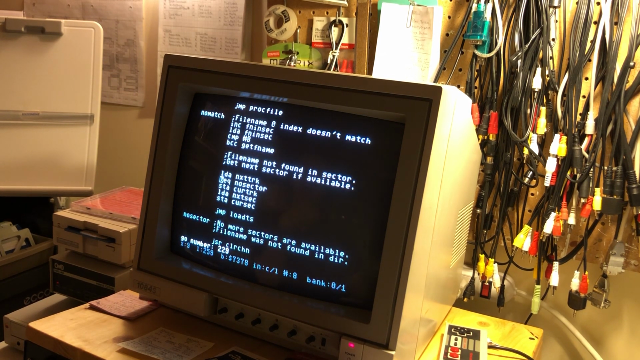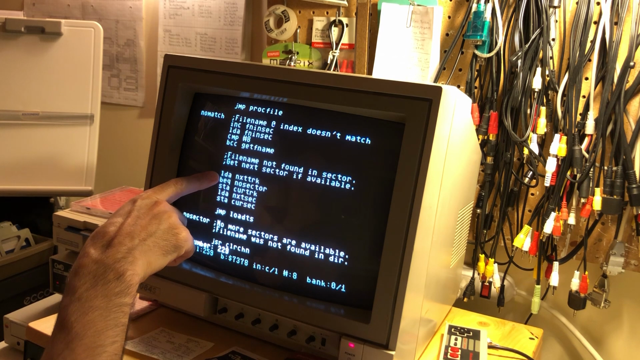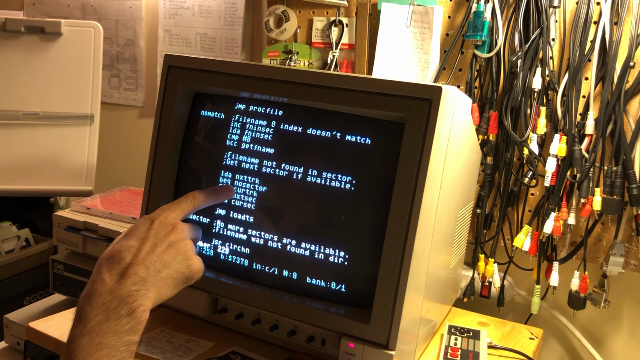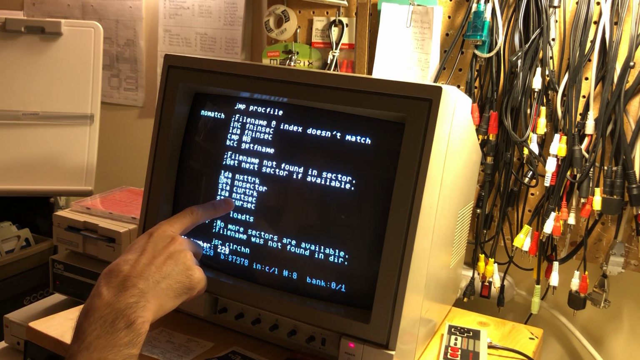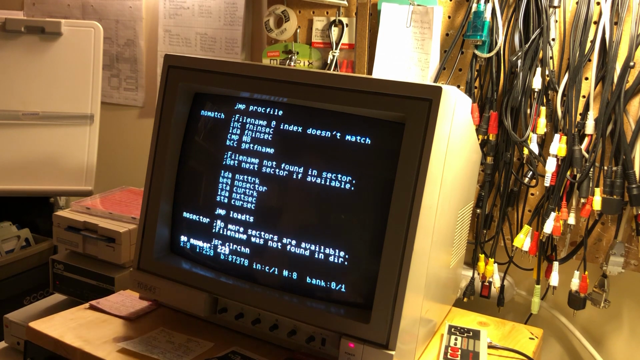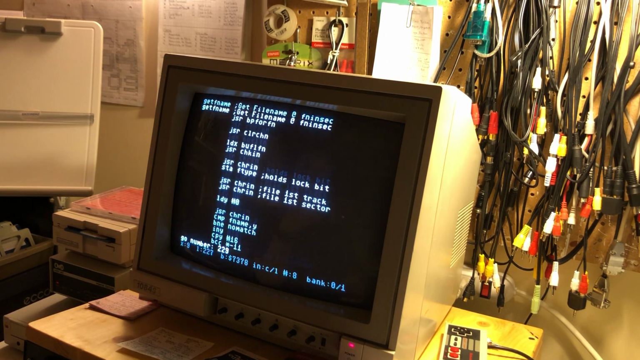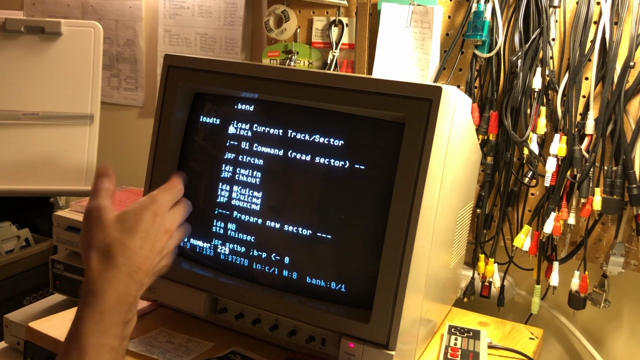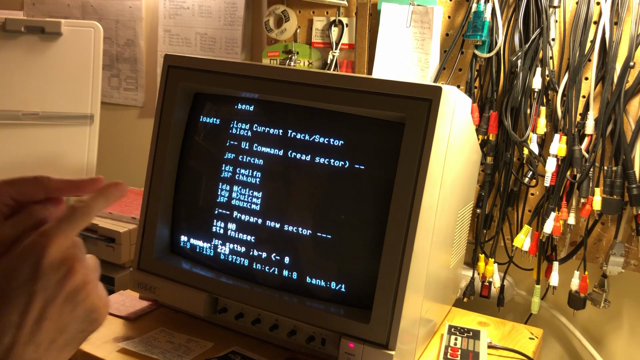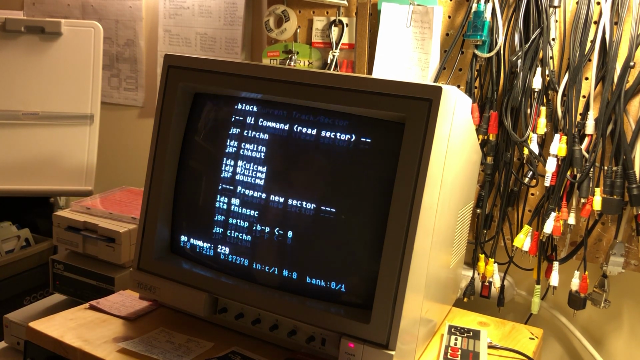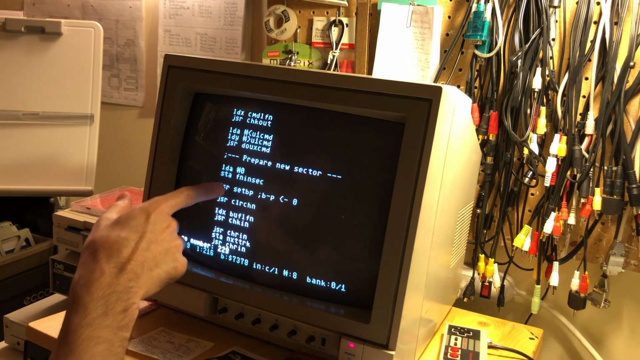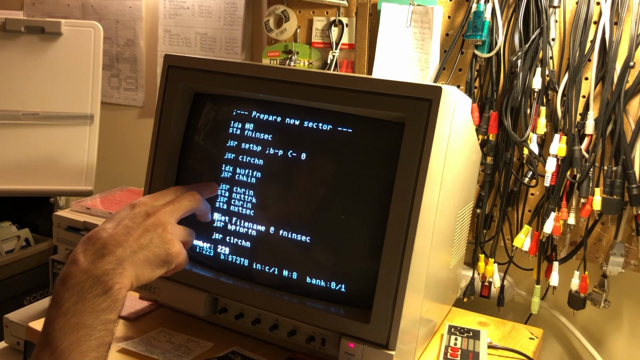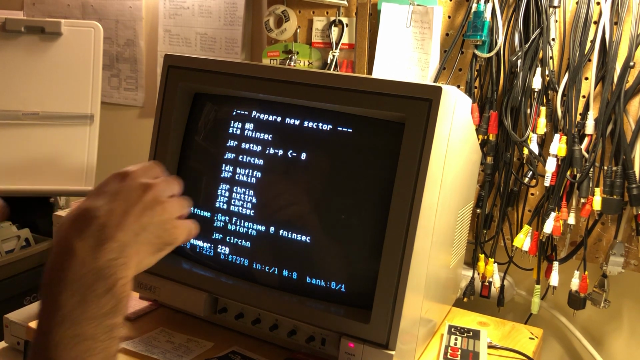But if there is another track and sector to go to, next track gets copied into current track, next sector gets copied into current sector, and we jump to load TS. We jump back to load TS. And that is going to reissue the U1 command to read in the newly specified current track and sector. It's going to reset the file index for the new sector to 0. It's going to reset the buffer pointer back to 0. It's going to read in the next track and sector pointers from this new sector.